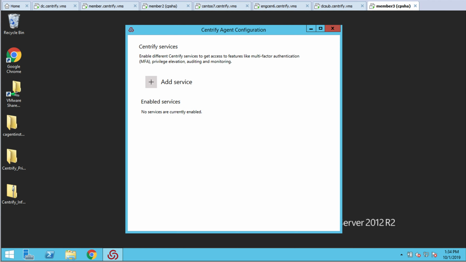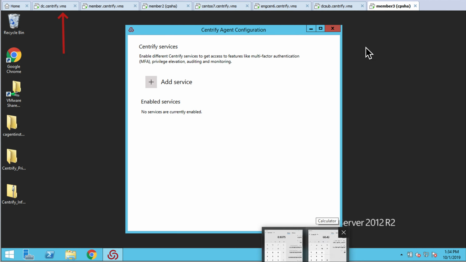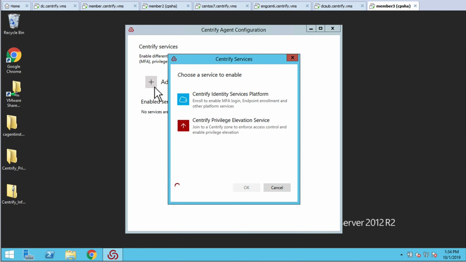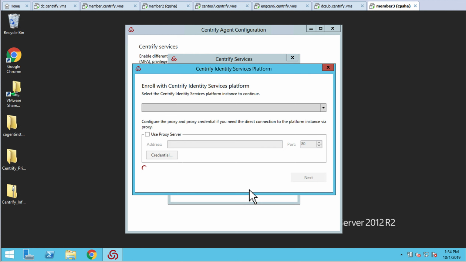But first, what are you looking at? You're looking at my environment that consists of a couple of domain controllers, right? It also has a member server and a management server, where we're going to be configuring things. First and foremost, we need a Windows system that is domain joined and also configured for Centrify MFA. So this is the configuration applet. We're going to add a service. We're going to pick our tenant.